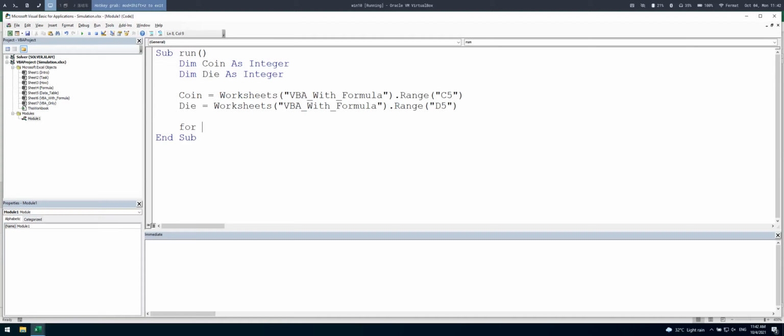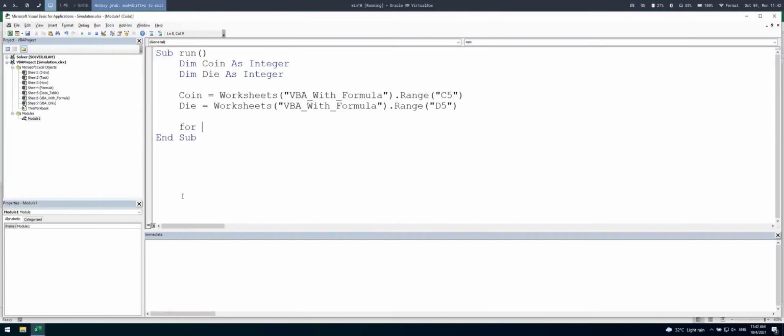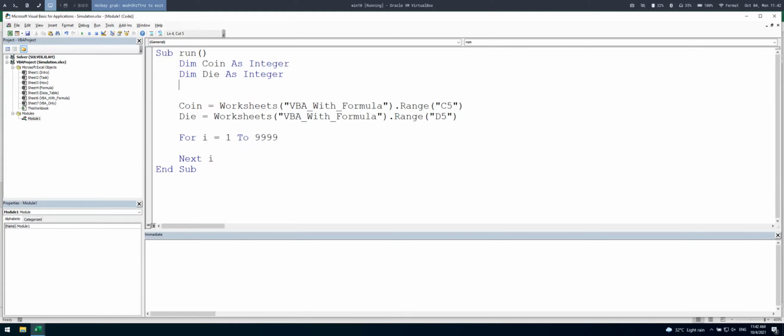But bear in mind, the first row we have already used the formula, so you only need to repeat for 9,999 times, right? So next, I. Okay, so we are using I here, so I will define I as Long. Okay, because we are running a simulation, right? So I will define it as Long instead of Integer. Integer goes up to 32,000 if I'm not mistaken. Okay, 32,000 something basically. Okay, now we want to repeat this thing.